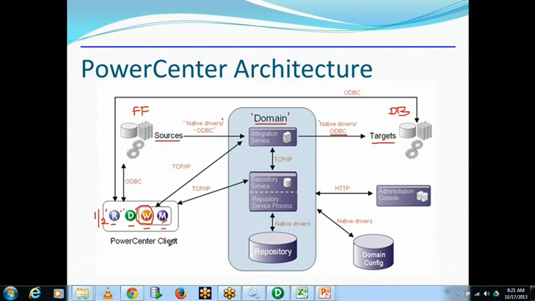For now, understand that Designer takes 70% of your development activities and Workflow will take 20% of your development activities. So altogether, 90% of your development activities should be done within these two tools.